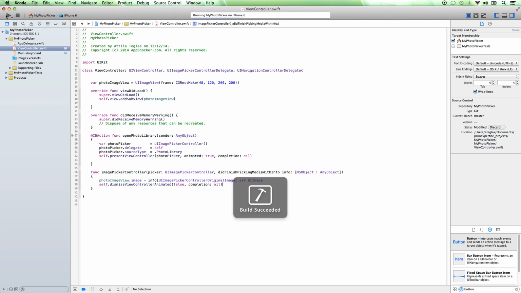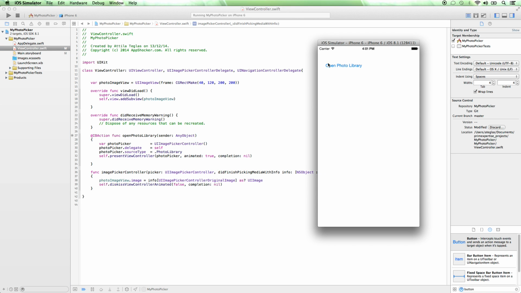Let's compile it and check out how it works. Let's click on photo library, select the photo, and there you go. So you see now the image you just selected is displayed within your UI image view. Let's go back, select another one like this here, and there you go, you have the other one displayed.